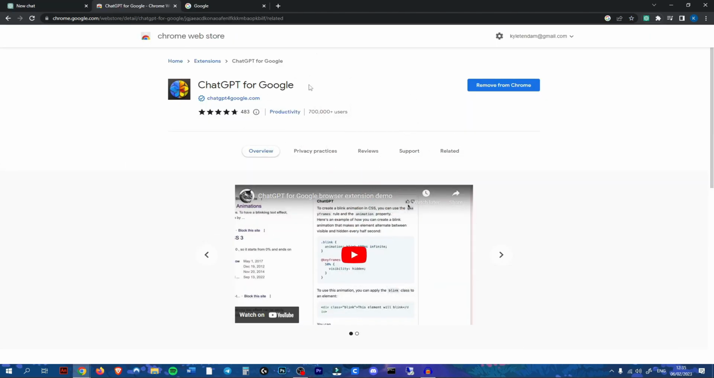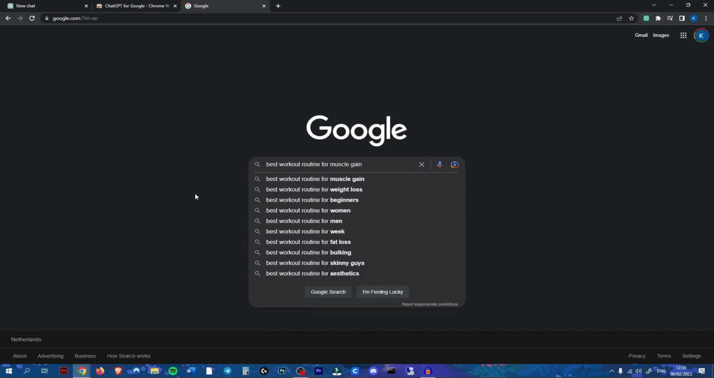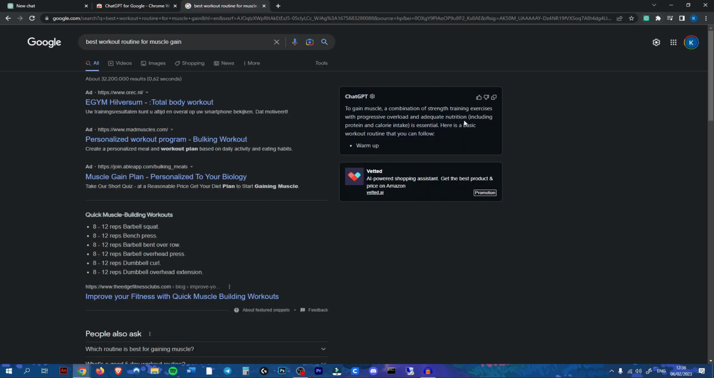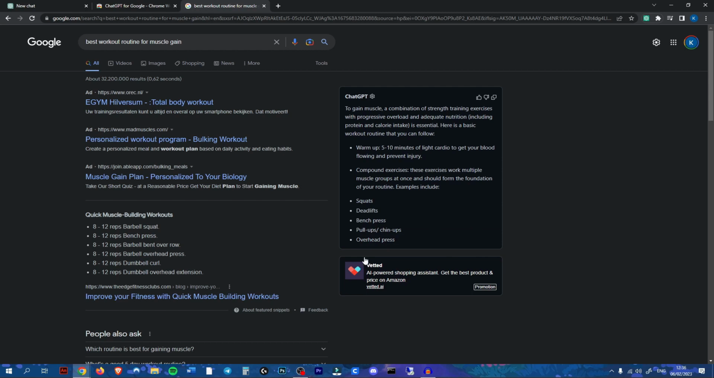So first up is ChatGPT for Google. Once you install it and you Google anything, it will also give you the response of ChatGPT, not only Google's search engine, right? And it's absolutely amazing. Okay, so I'll just Google this, best workout routine for muscle gain. And there we go, ChatGPT is giving its answer. And obviously you can imagine how insanely useful this can be.